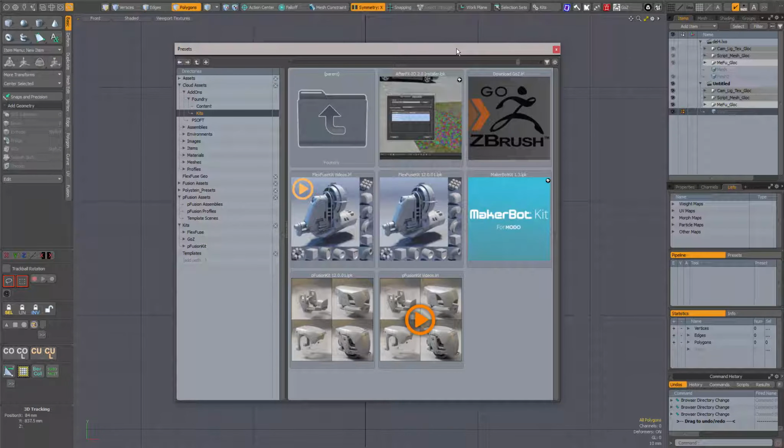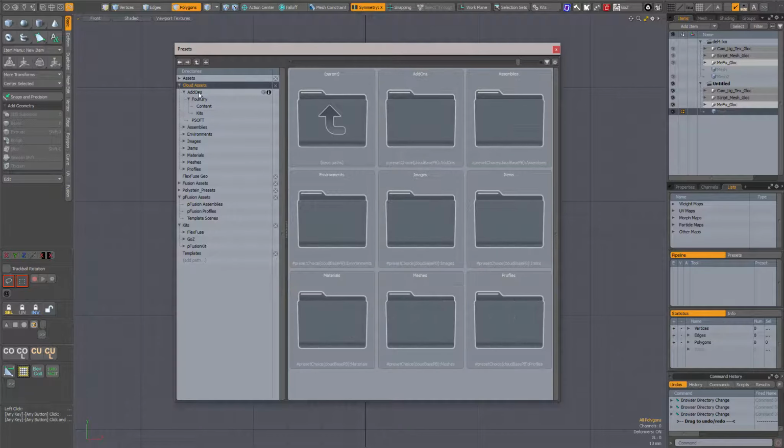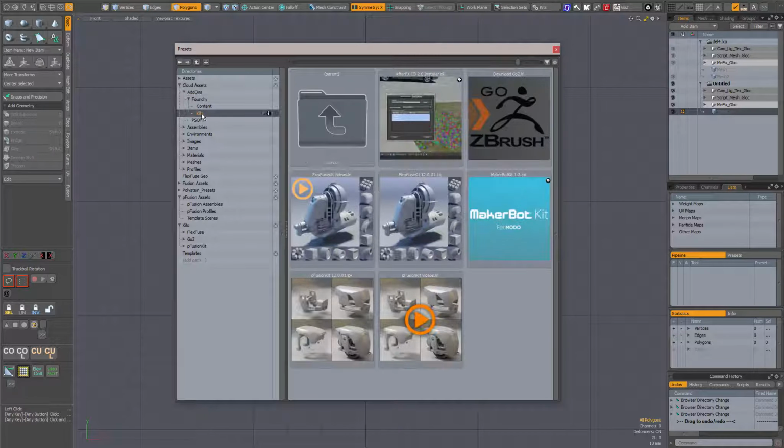When you open your presets browser, you can do this by pressing the F6 key, then browse to Cloud Assets, Add-ons, Foundry, Kits. In here you have the pFusion version 12 LPK kit, and this is actually for doing mesh fusion. But this kit also comes with a few handy scripts that you can use for B-splines. So if you haven't installed this kit already, you can simply double click it and download it from the cloud.